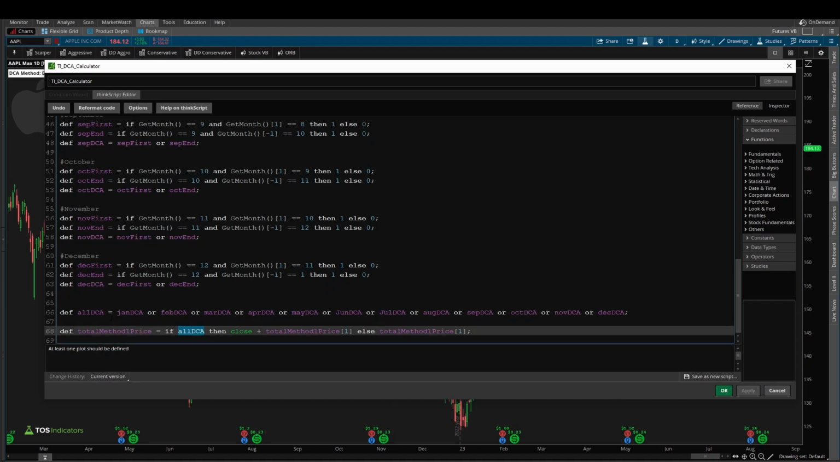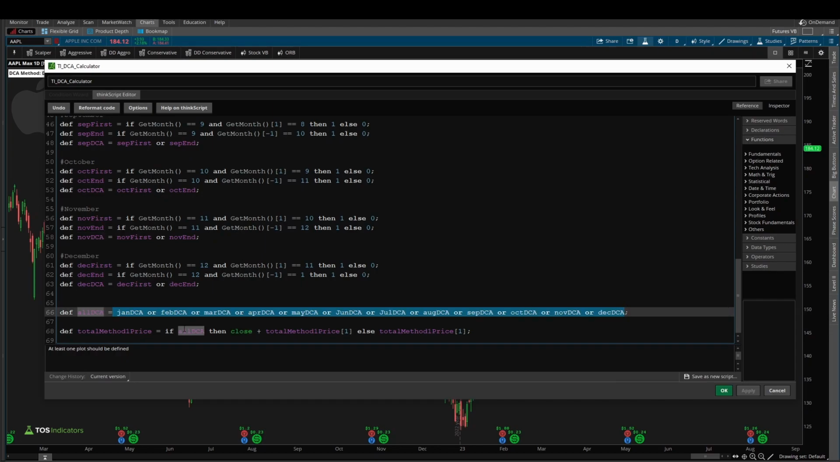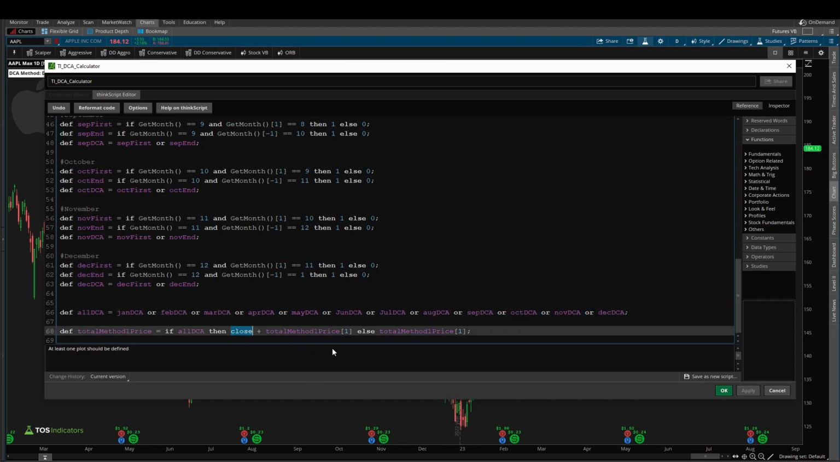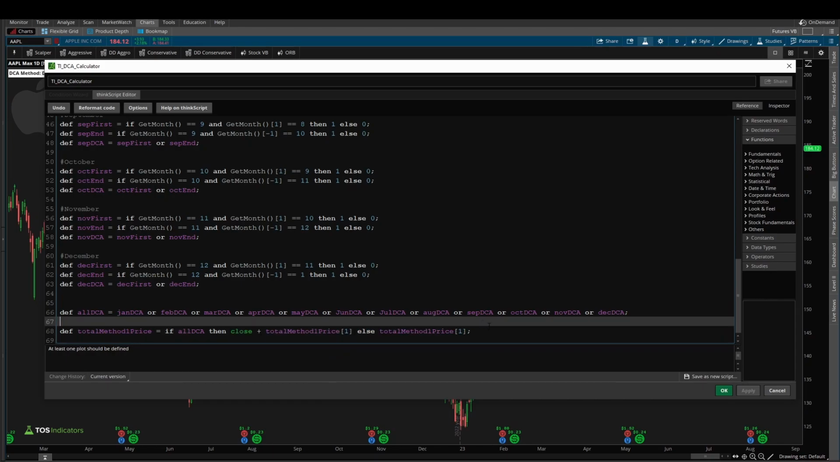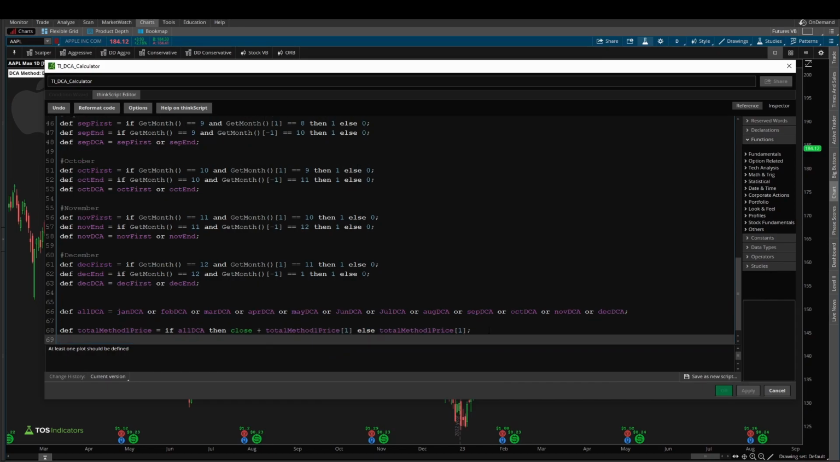The all DCA variable will return true if we've had any one of these DCA dates. If that is the case, we're simply taking the close price and adding it to our total sum, which we can then divide by the total count to create our own average value.